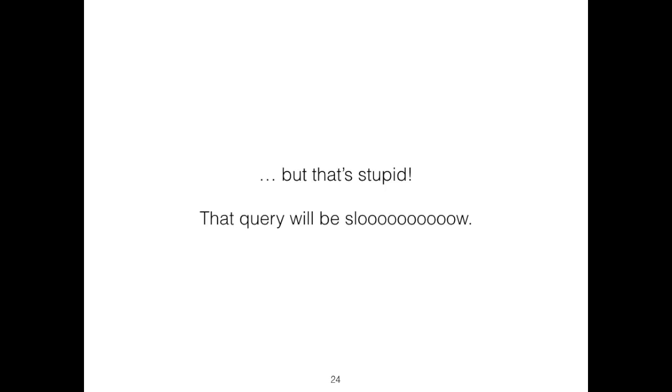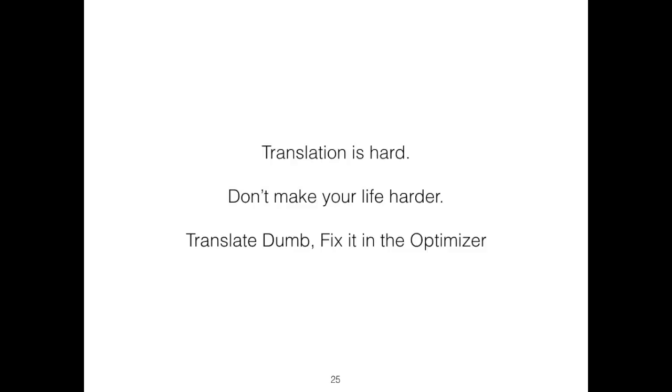For one very, very simple reason. This translation process from SQL to relational algebra is hard. We went through it at a bit of a blazing speed here, but there are lots and lots of corner cases, and handling those corner cases is already going to drive you insane. Don't make your life more painful by trying to optimize at this stage.